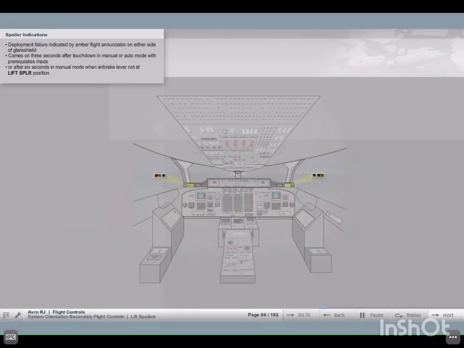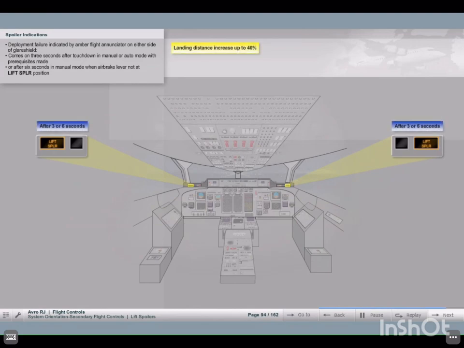Failure of one or more spoilers to deploy is indicated by 2 amber lift spoiler flight annunciators on the left and right side of the glare shield. The warning is activated if the lift spoilers have not deployed within 3 seconds of touchdown, with all prerequisites met for either automatic or manual deployment, or if the air brake lever has not been brought to the lift spoiler position in manual mode within 6 seconds of touchdown. In one of those cases, the pilots will have to be aware that the landing distance might be increased by up to 40%.